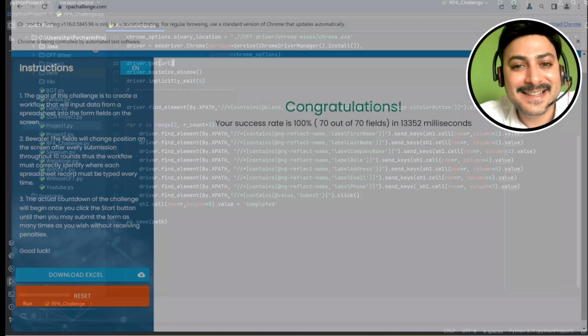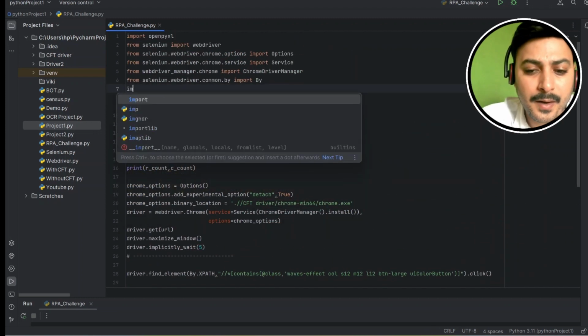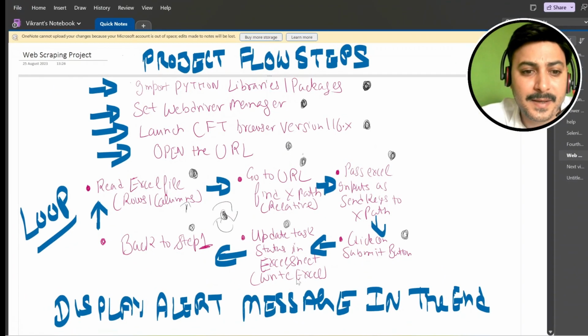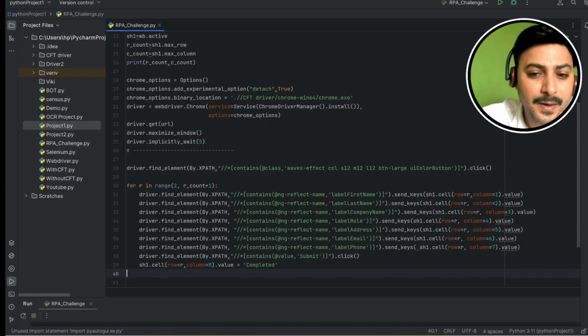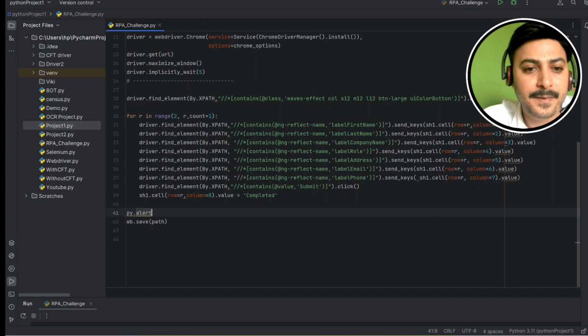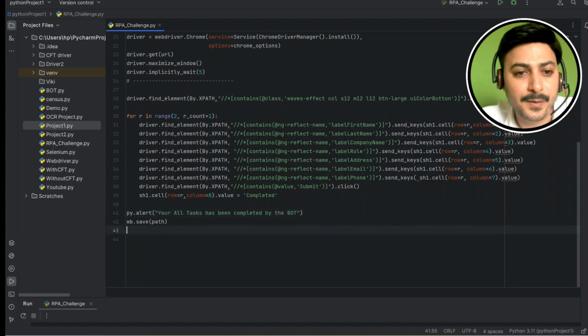All right, so we are left with the last portion, as promised. So import pyautogui as py. Why? Because we need to display the alert message in the end. So how can we do this with the help of pyautogui, py.alert, and we are saying your all tasks have been completed by the bot. Okay, this will give you the message at the end.